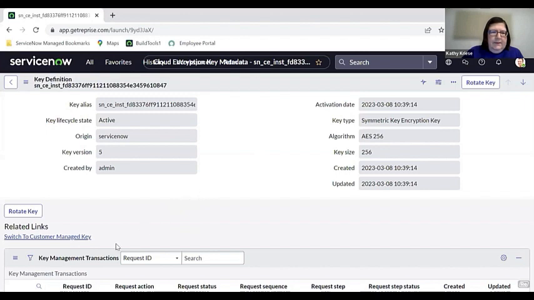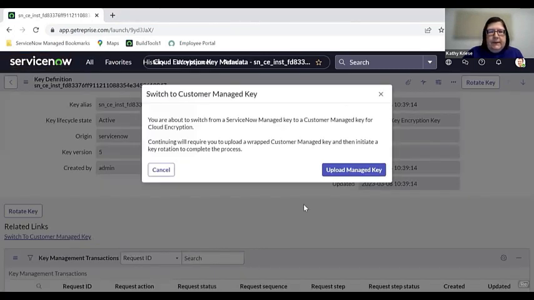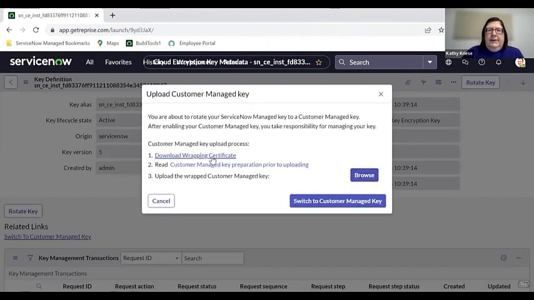And now I'm going to switch to customer managed keys. I'm not going to use a ServiceNow managed key anymore. I'm going to switch to customer managed key. Click that link. Read my information box that says I'm about to switch. I'm going to have to upload a wrapped customer managed key and then keep going with the process. Yes, I do want to do this. I don't want to cancel. So I get my wrapping certificate.